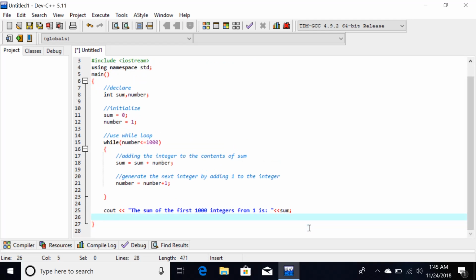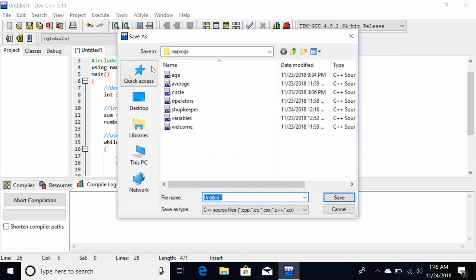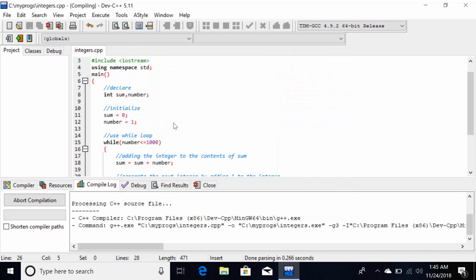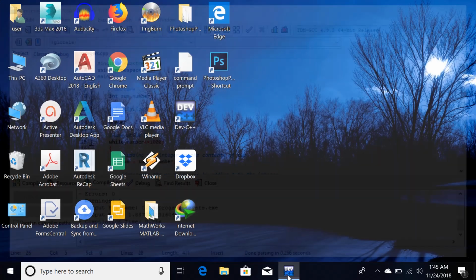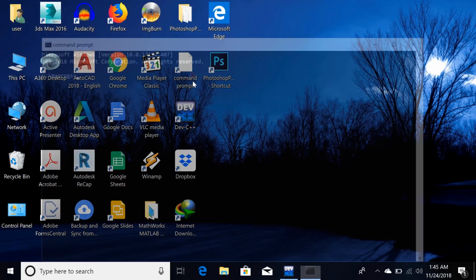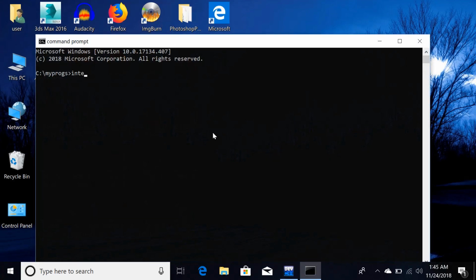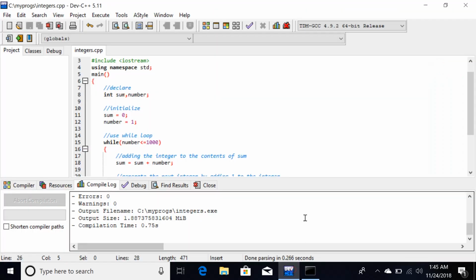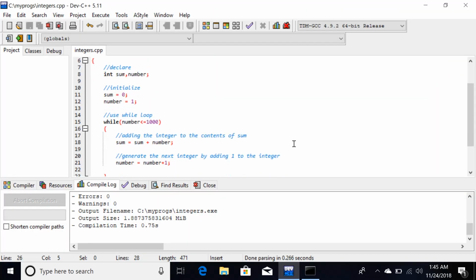Okay, this is done. If I execute it, compile it, so I have to save it. So I save it by the name of integers. Okay, I saved it. Now if I go to command prompt and call for integers, so the sum of first 1000 integers from 1 is 500500. Now this code is done, but now I want to talk about the overflow condition.